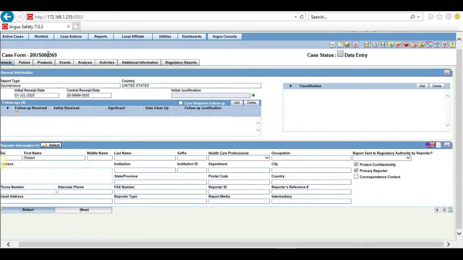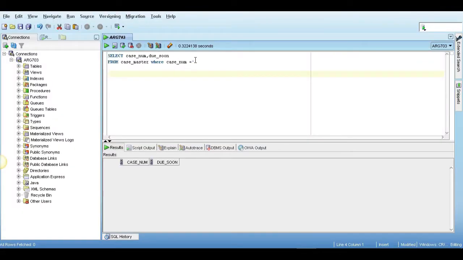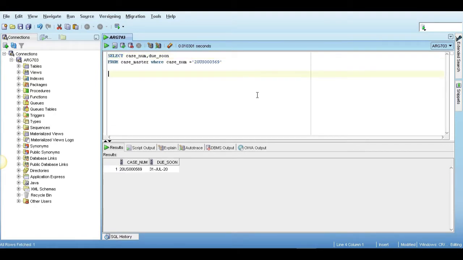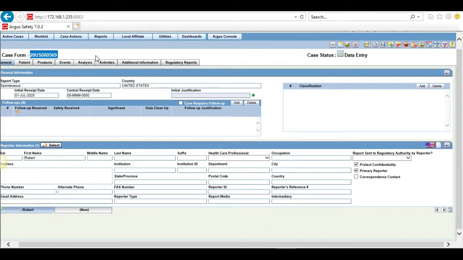Okay, so let's remember the last 3 digits of this case. Let's copy this case number and go to the database and let me just fire this query. Now here you will find the due soon calculation is 31st of July 2020. Now let's go back to the case and close this particular case number.